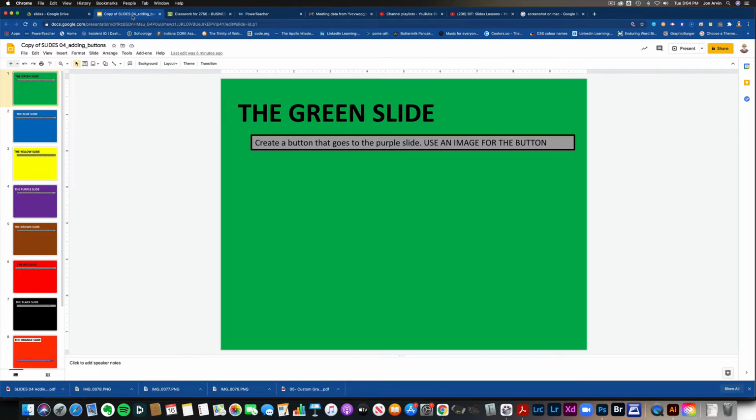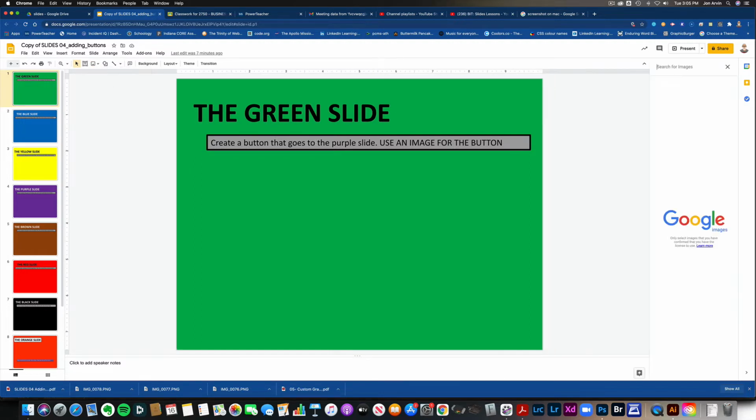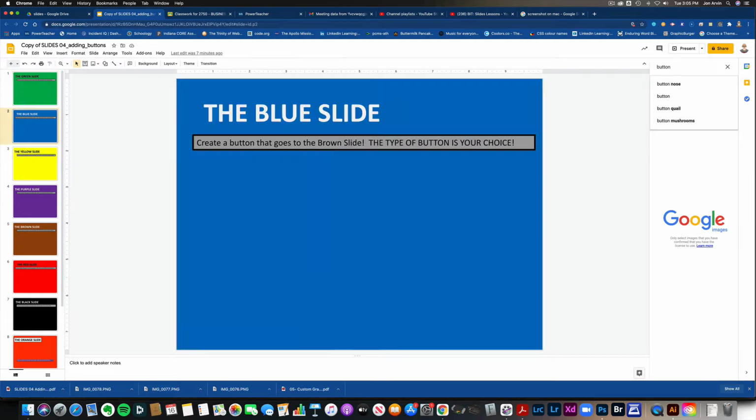Now you have to pay some attention to what it says, because this is slide 1, the green slide. It says create a button that goes to a purple slide. Use an image for the button. So that means you have to insert an image. I'm not really going to care a whole lot what it is. Let's search the web, shall we? And I'll even look for a picture of a button.